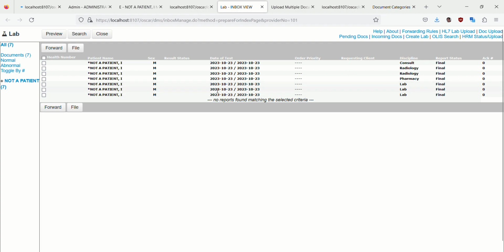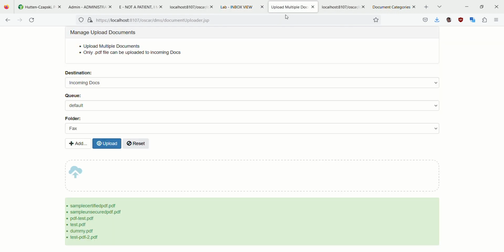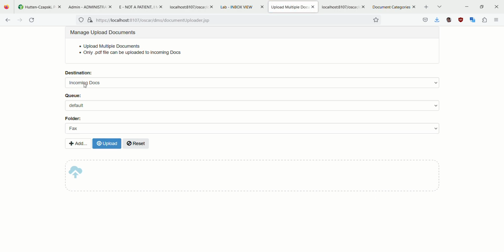The question is how you get them there. One of the ways of getting them there is to use the document upload. So let's go to document upload, and we can upload multiple documents. You can see I've just uploaded a whole bunch of them here. They've been successfully uploaded, but I'm going to refresh.